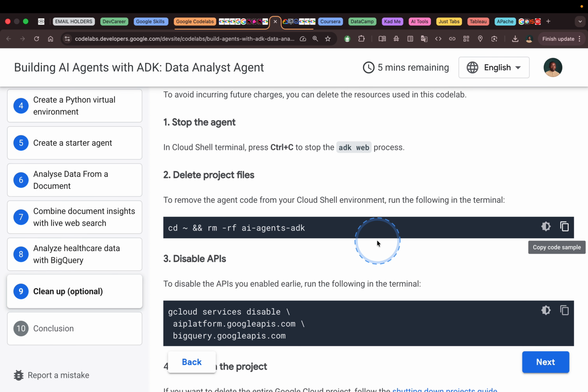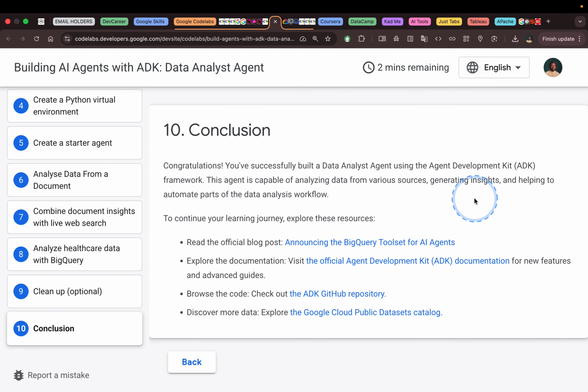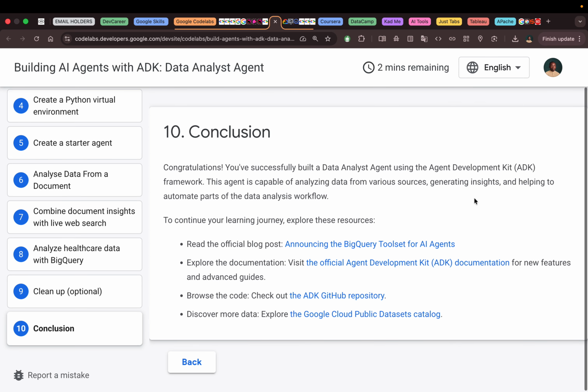So we completed the data agent using the ADK framework.